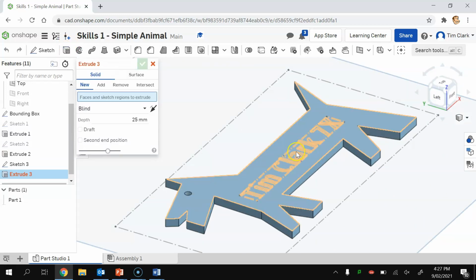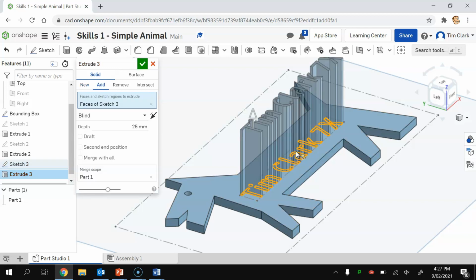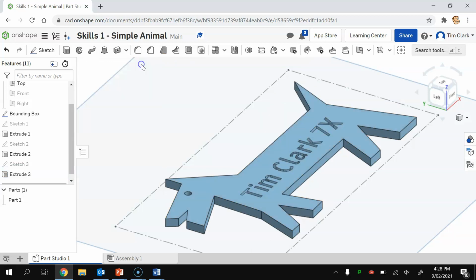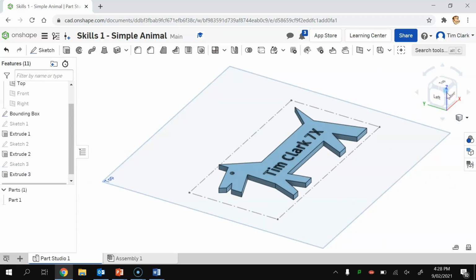I'm going to make sure that it's all highlighted before I click it, and you can see the shape is going to come out like that. I'm going to click on remove, and it's going to go all the way through and press tick. My shape is now ready to send to the laser cutter.